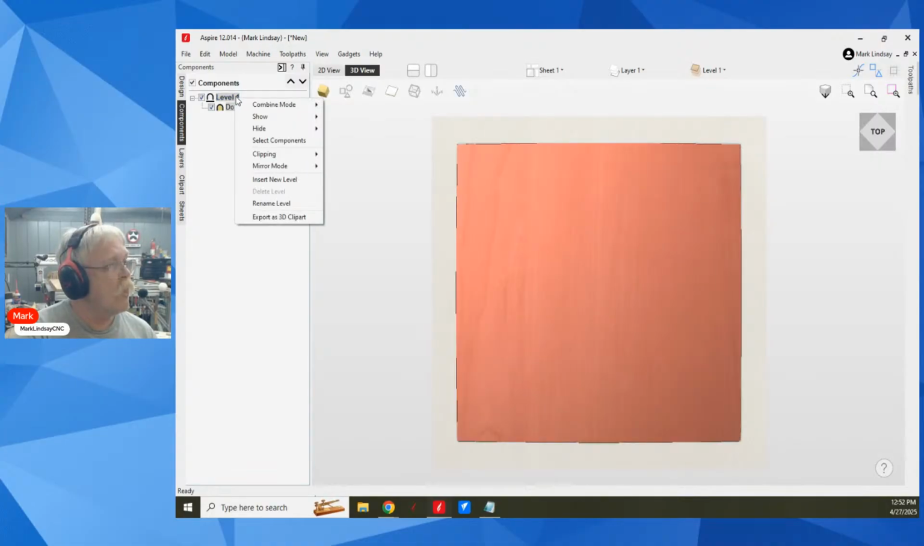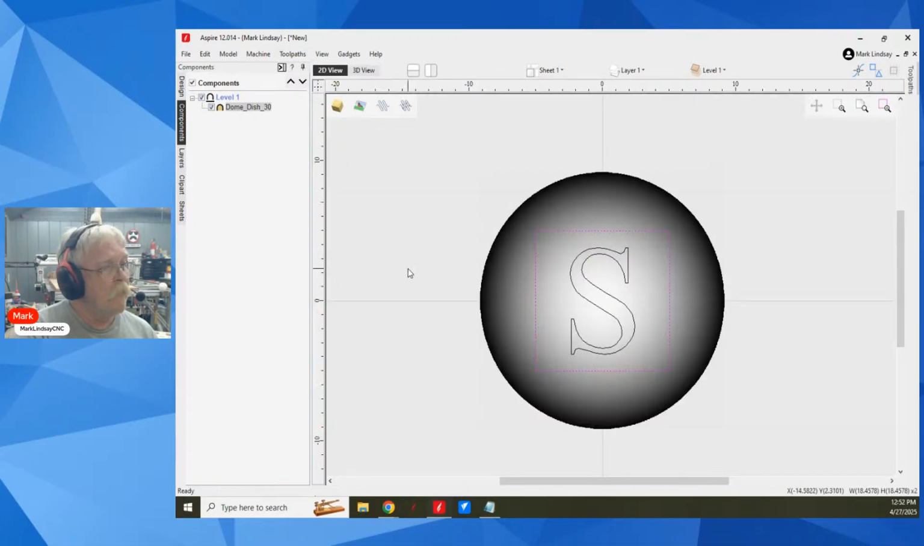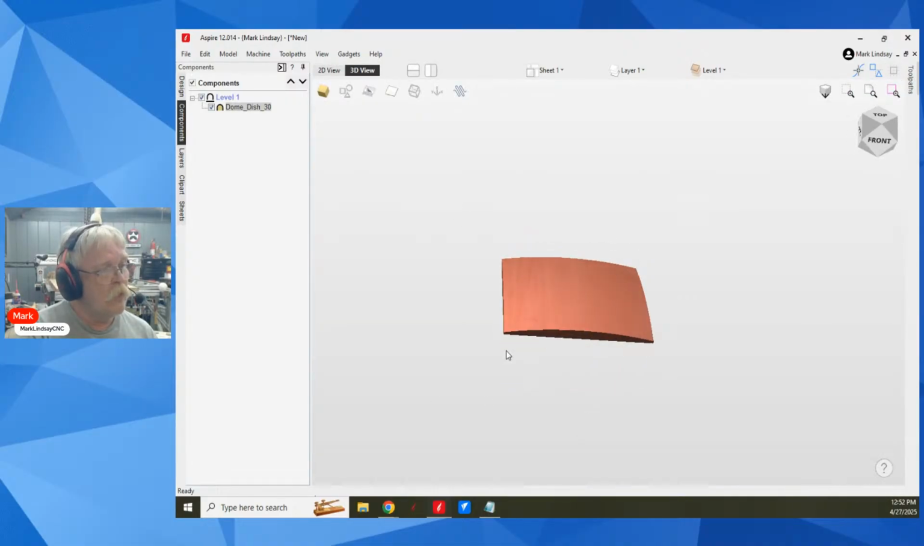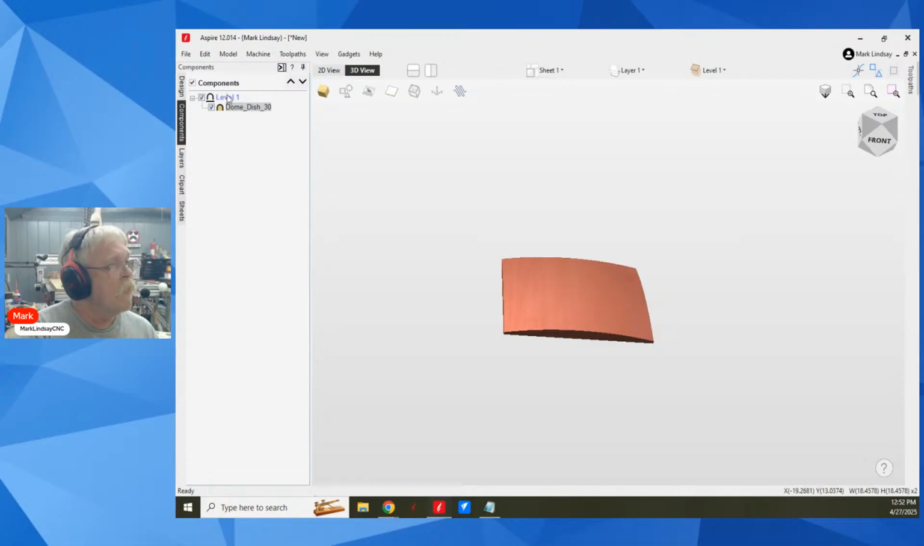Let me turn off the clipping so you can see it as it happens. There's that big old dome. In the 3D view, it's only showing how much of that dome is on the material. Make sure that I've got my vector selected. Come up to the level and right click, clipping, apply.